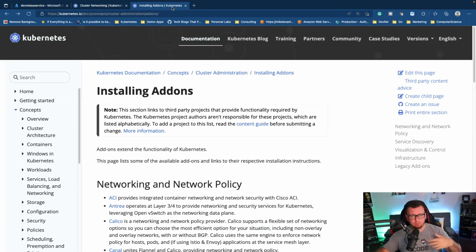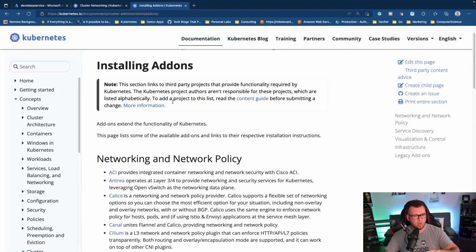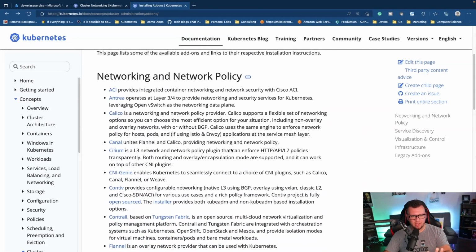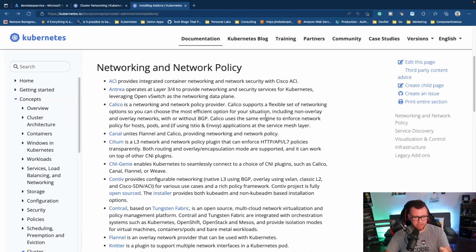But when you roll your own Kubernetes cluster, what I highly recommend, if you're just breaking into Kubernetes, is give it a shot. Use something like kubeadm to deploy Kubernetes. Once you do that, you'll be able to do something like this, which is installing an add-on. If we take a look at all of the networking and network policies that are available, as we can see, there are a bunch.